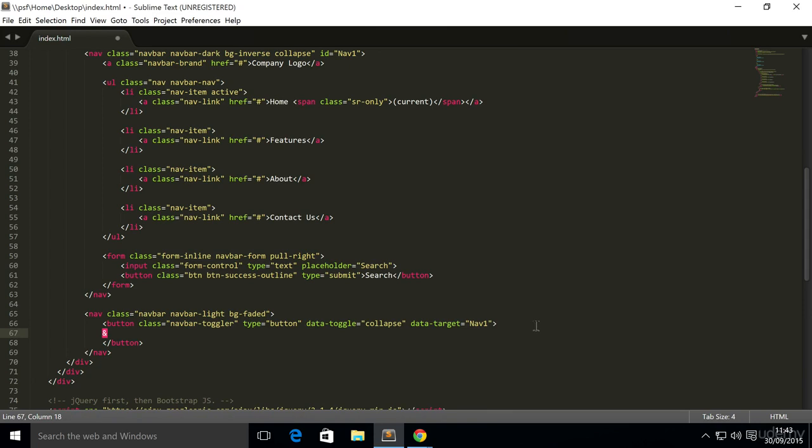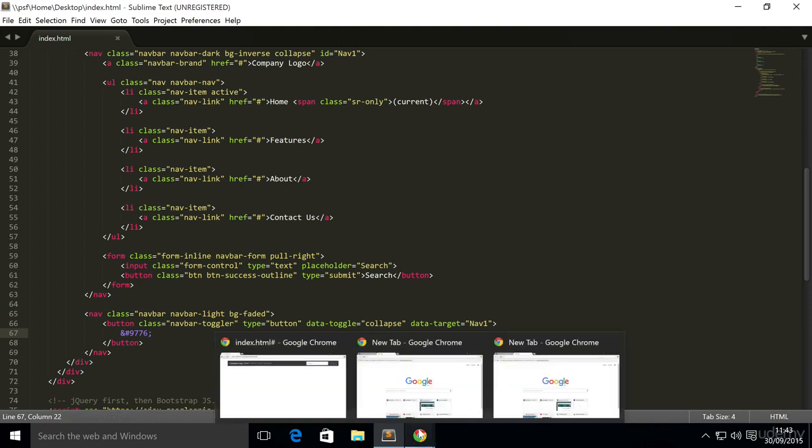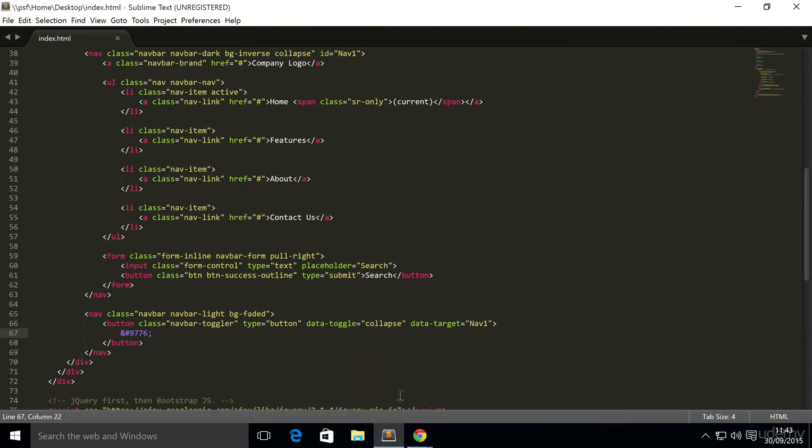ampersand hash 9776 semicolon, and you'll see what this looks like. You might think, oh, this looks crazy, but when you see the visual implication of what we've just done, you'll love it. So if I just open up the web browser, refresh, there you go, we've got our new nav bar with our menu button.